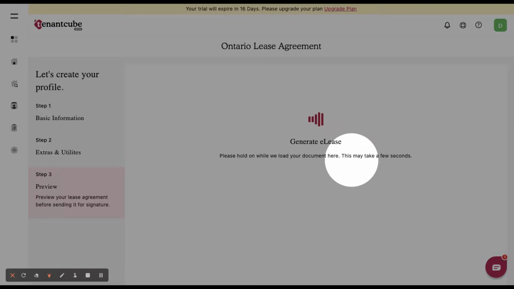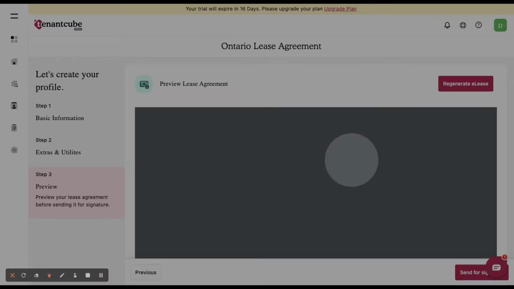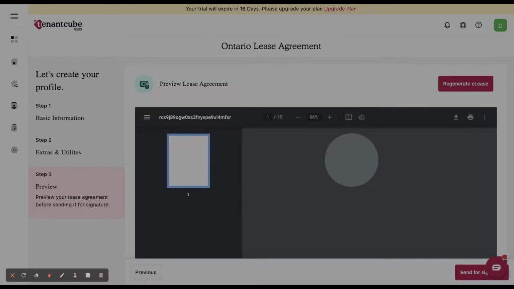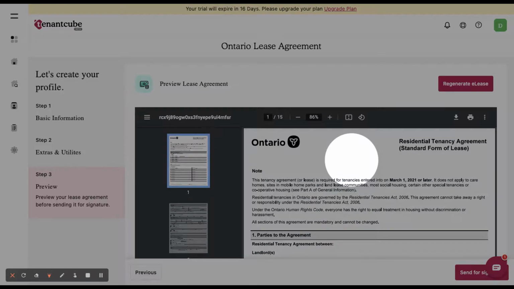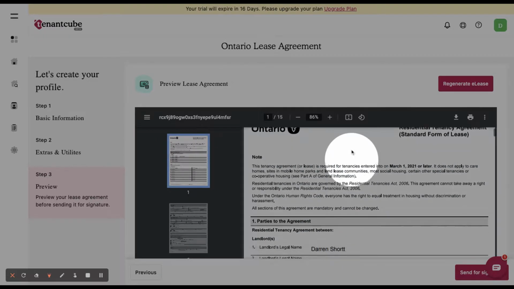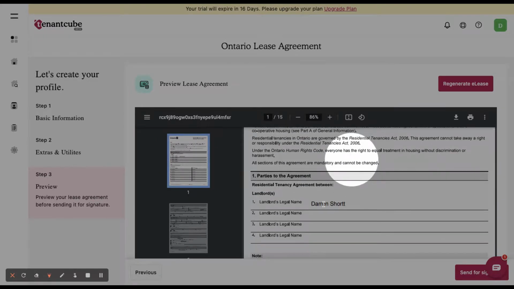Again, if you have a preferred lease, this can be placed directly into your account, and the automations can take place to fit within your specific requirements. If you have any questions about that, you can reach us at support@tenantcube.com, or you can visit us and hit our chat directly on www.tenantcube.com. Now, you'll see here that my tenancy agreement is now complete.